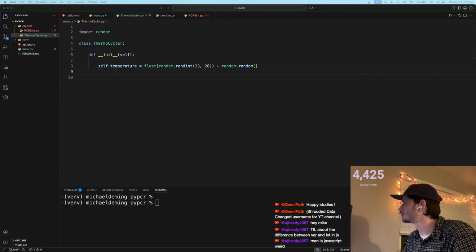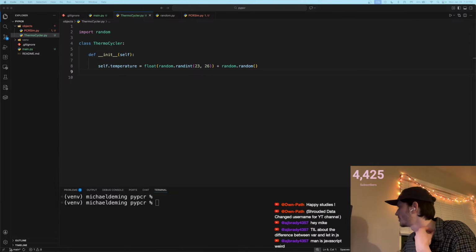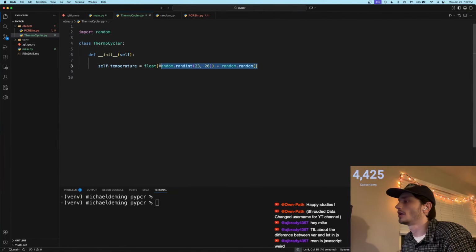Random float in a range, Python. Random uniform: generator, random float within a specific range. Oh, random.uniform. Alright, cool. We don't need to do that.